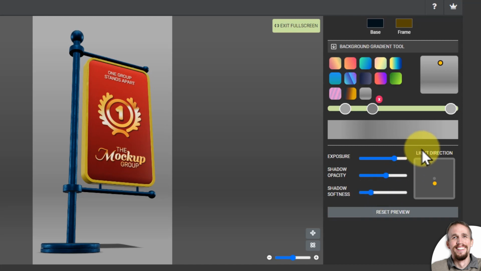And if I click into there and pull that around, you can see that I can change the shadow and the light direction, and then change the direction the shadow is facing. So yeah, just play around with those settings. Underneath it, you have the reset preview. As I'm editing this 3D preview, if I ever want to change back to the original settings, I can click reset preview. I'm not going to do that right now because it would reset everything I just did.